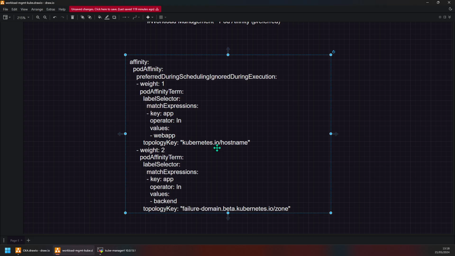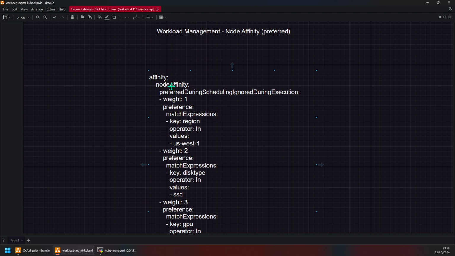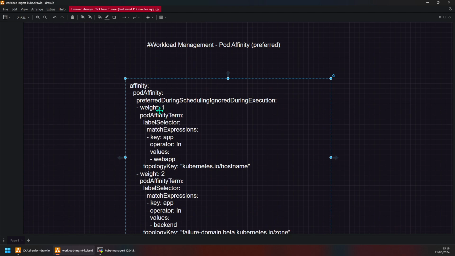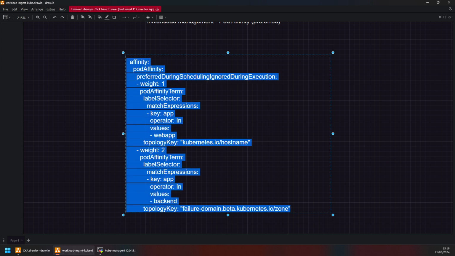If you look at this configuration, it is using pod affinity. Previously we were using node affinity, and that's a major difference. Within that, preferred during scheduling is all the same, and weightage is almost the same. Here you have pod affinity term, and you can see the label selector. We are matching expression, and what we are looking for as a key is app and then web app. Now, topology key is very important.